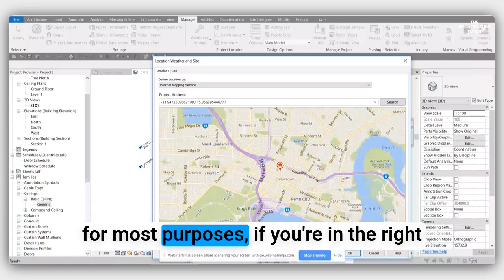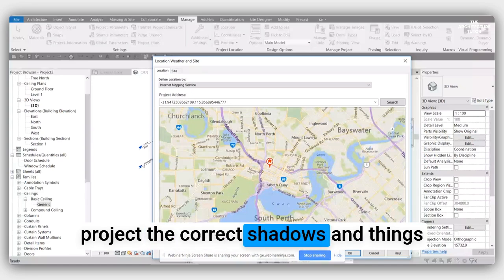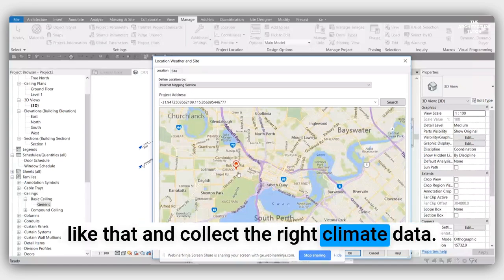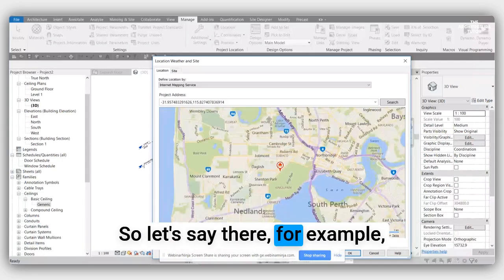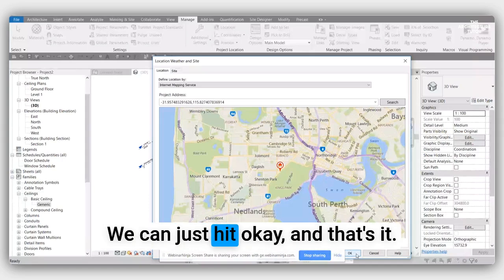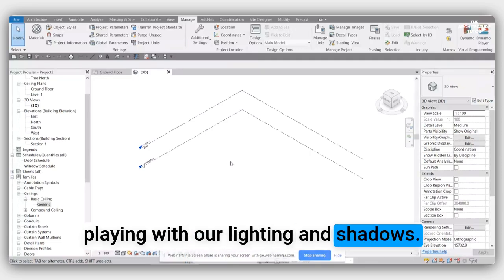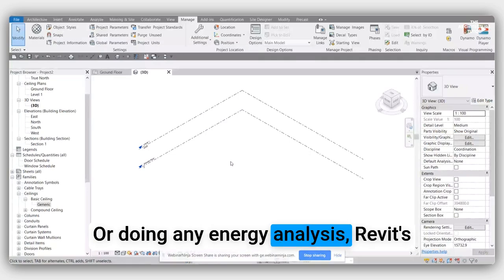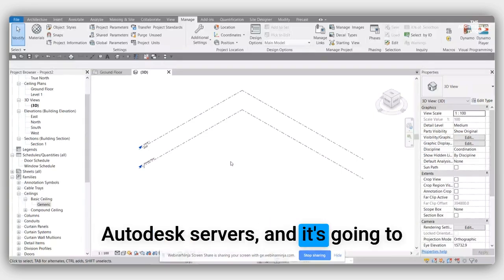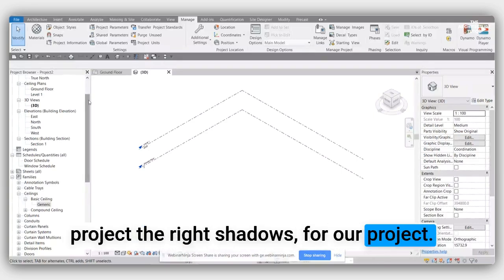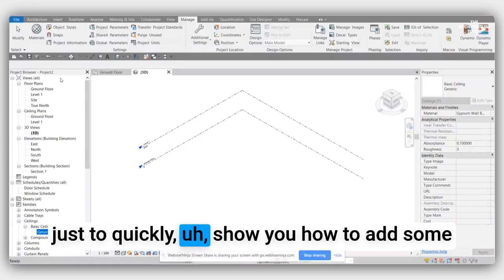But to be honest, for most purposes, if you're in the right city, it's going to be accurate enough to project the correct shadows and things like that and collect the right climate data. You can drag this and place it anywhere you like. So let's say there, for example. If we're happy with that, we can just hit OK. And that's it. Once we turn shadows on and start playing with our lighting and shadows or doing any energy analysis, Revit's going to pull all that information from Autodesk servers, and it's going to project the right shadows for our project.